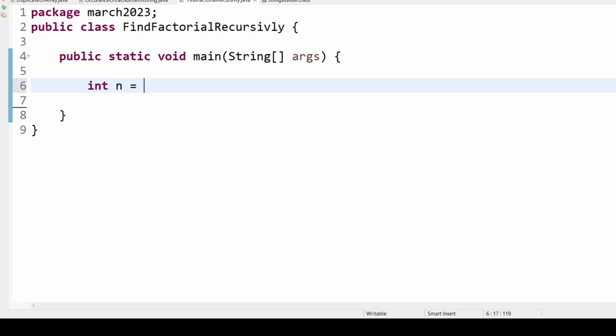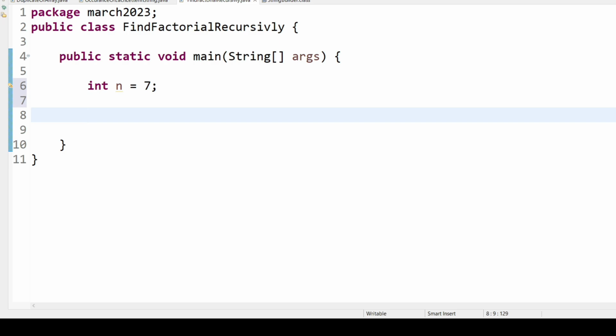Let's say we're going to take an integer number, int n equals 7, and we will have to store the result. So it will be stored in an int as well. Int result equals, let's call the function factorial. It will take the input, and now we're going to have to create the method.